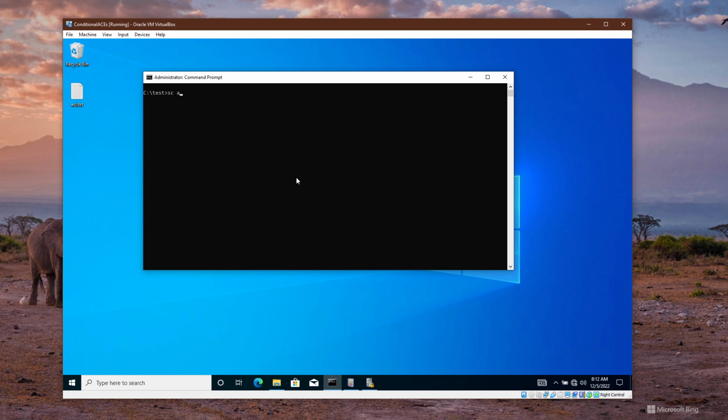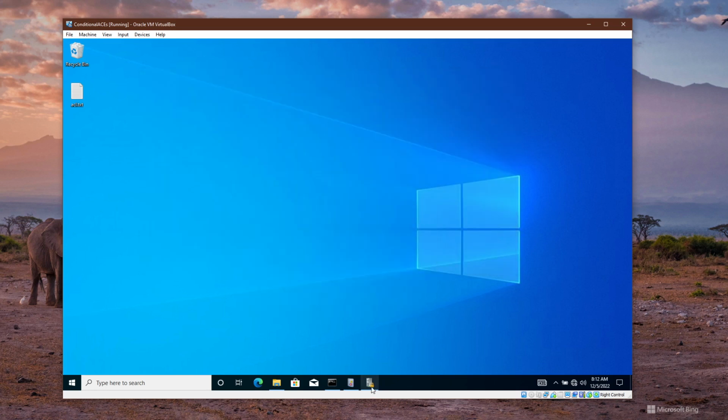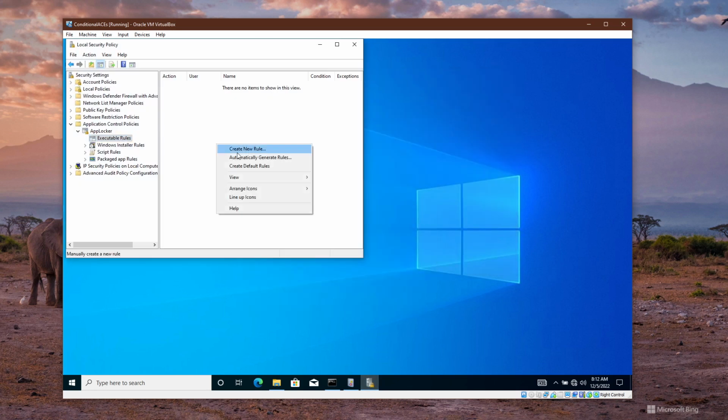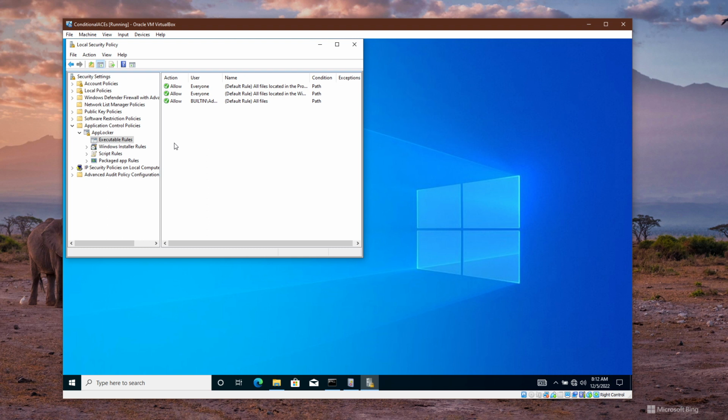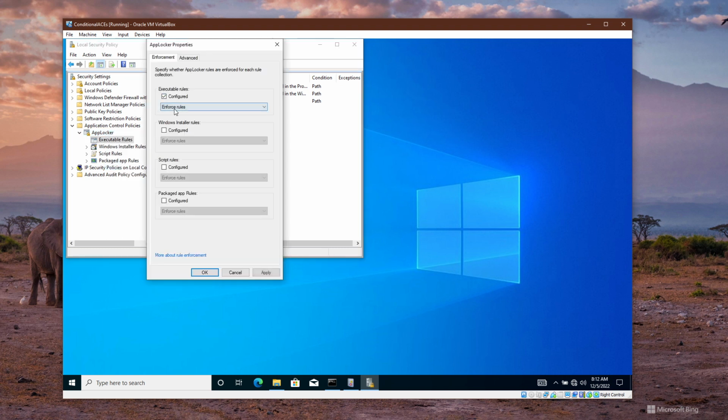So, sc start appidsvc, and the AppLocker service is starting. I have to create rules. Default rules are perfectly okay. I can verify if rules are configured. They may be configured for audit only.